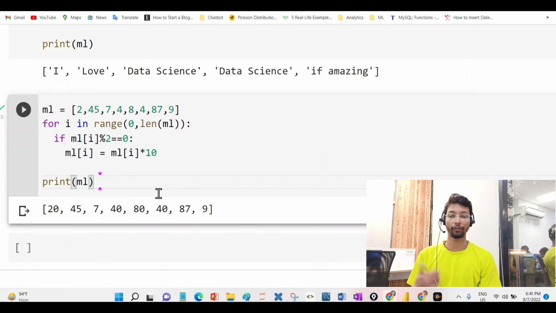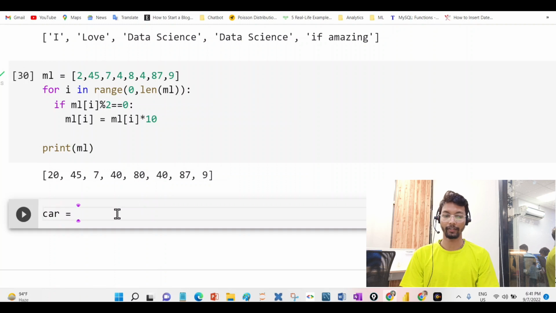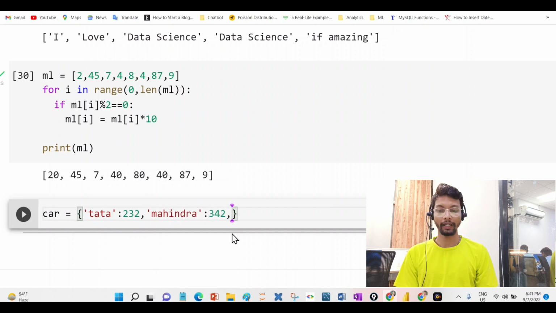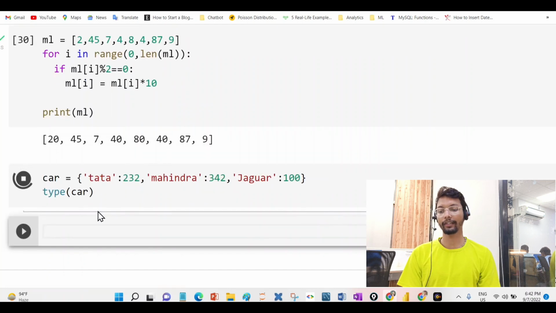So this is how we are iterating on a string, and this is how we are iterating on a list. And now, how to iterate on a dictionary? Next thing, let's say this is car equals to, and here I have keys, let's say Tata, and here I have total counts of car, that is 232. Then I have Mahindra, and the total count is 342, comma. And here I have, let's say, Jaguar, and the total count is, let's say, 100. So this is a dictionary, and you can check that using type of car, and you can see this car is nothing but a dictionary.